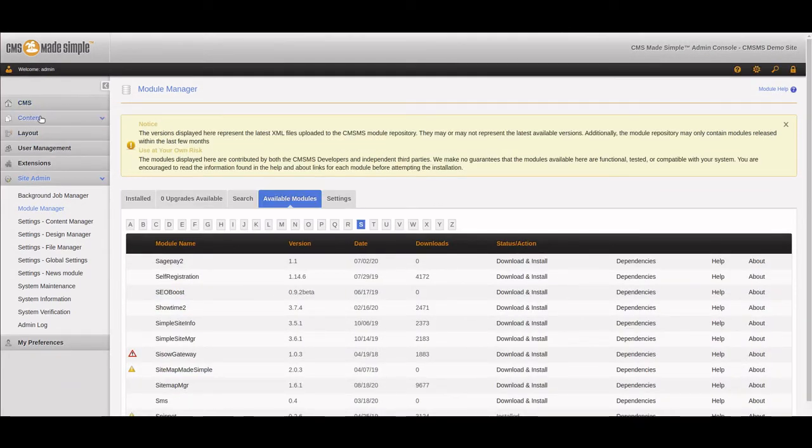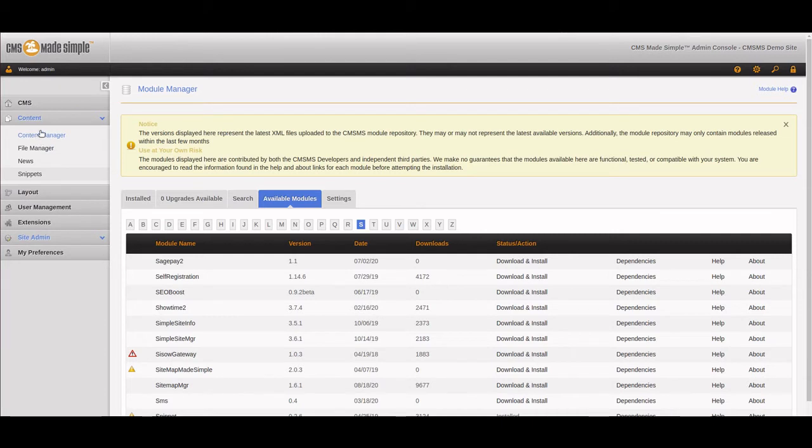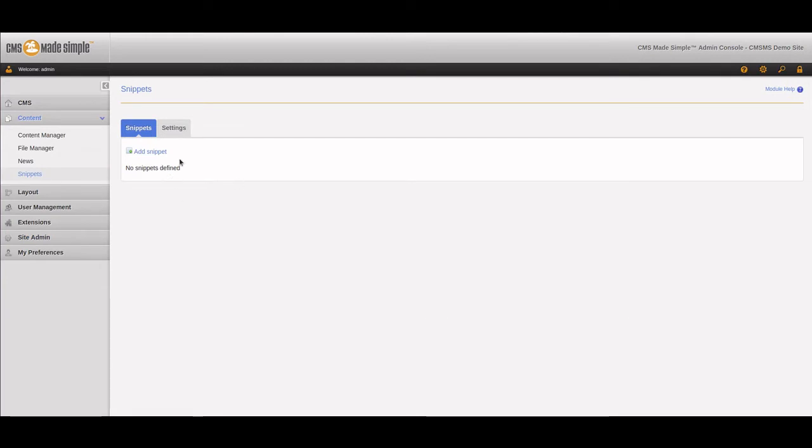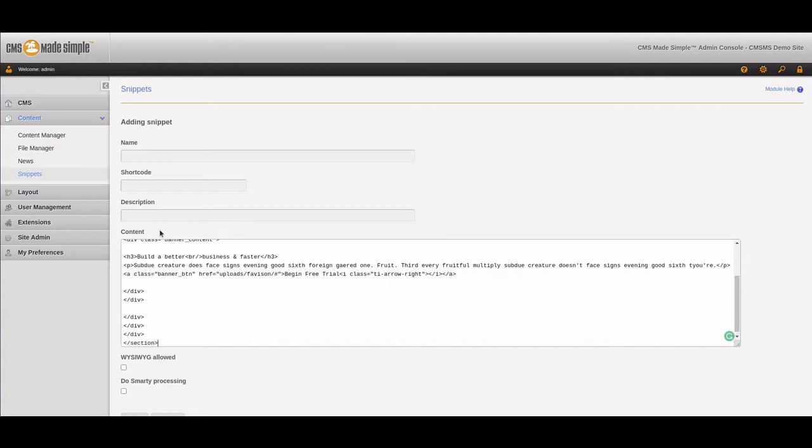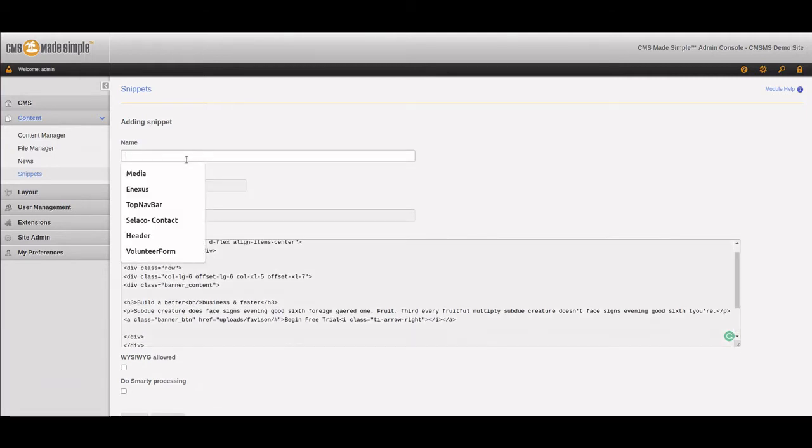So we're going to go back now to content, and you can see inside of content we had content manager and file manager and news. We now also have snippets. There's no snippets here, but we're going to add one, and we're just going to paste what we had in the banner. We're going to call this one Favison Slider.